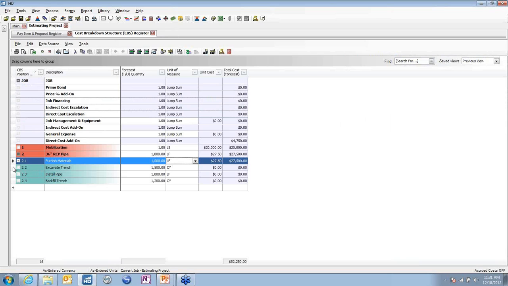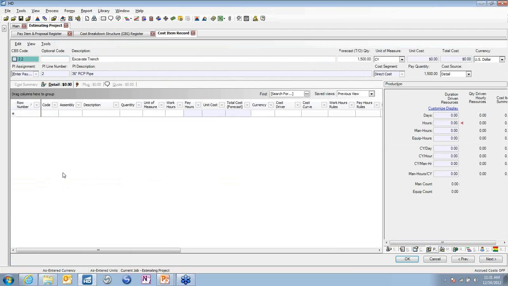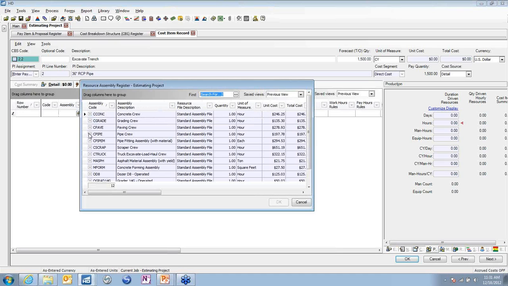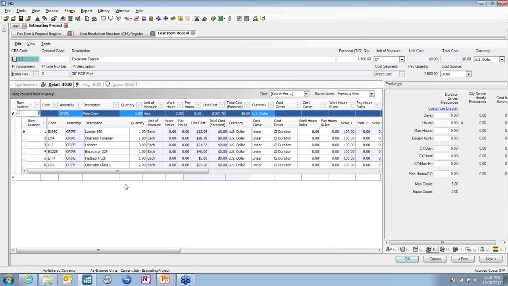For my other items, I can do kind of the same thing, but I'm not figuring out material. I'm figuring out what are the crews involved to actually do the work, the labor and the equipment. So if I open up excavate trench, one thing I might do is have a bunch of my resources grouped together in a crew. I can go to what we call assembly and grab a pipe crew, and it brings in a whole listing of all the laborers and all the equipment that's needed to excavate that trench, with the quantities of each resource that I need.